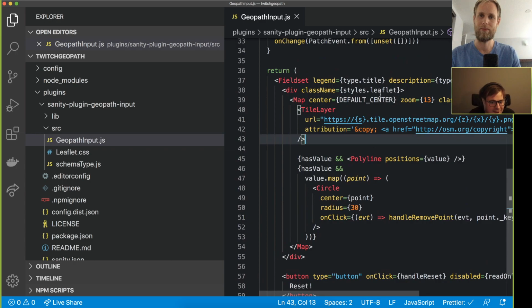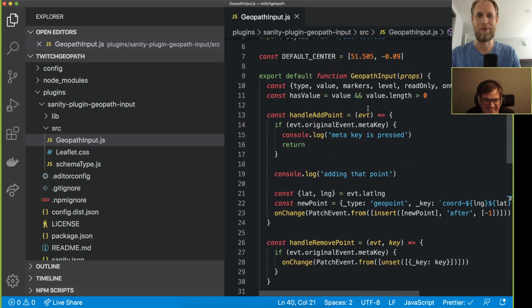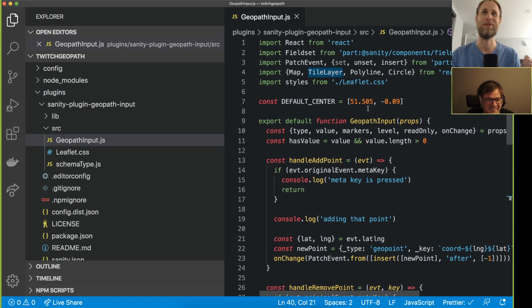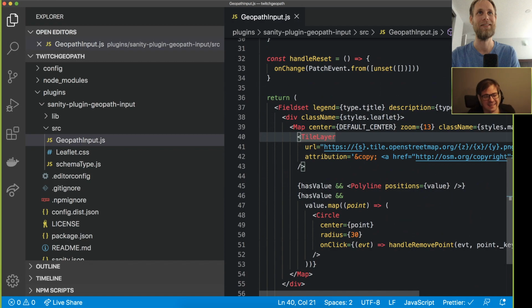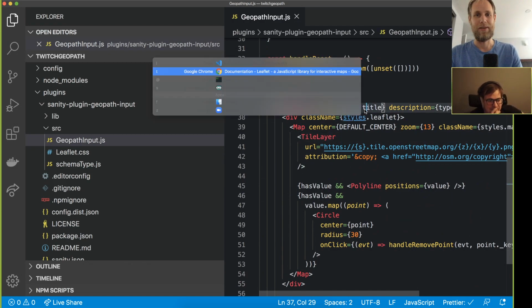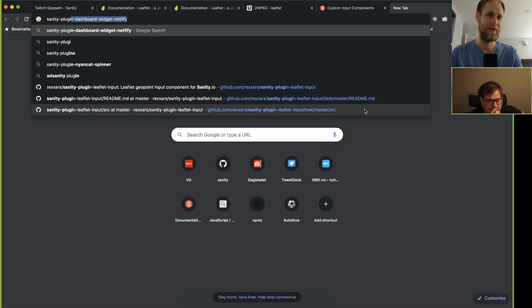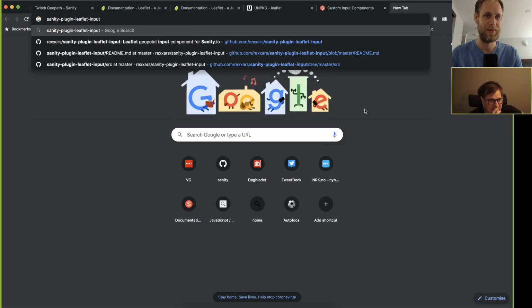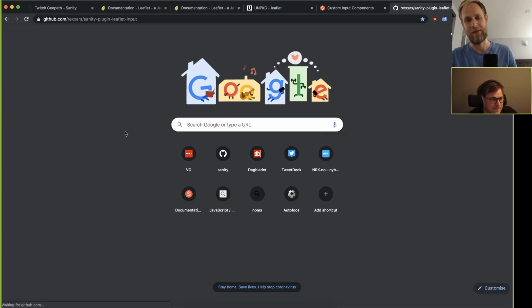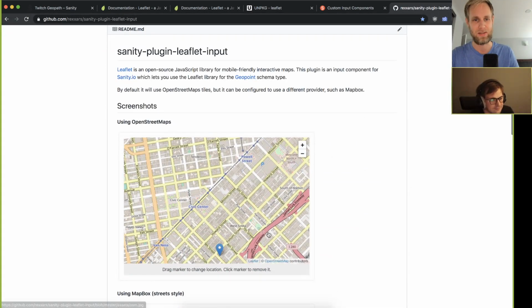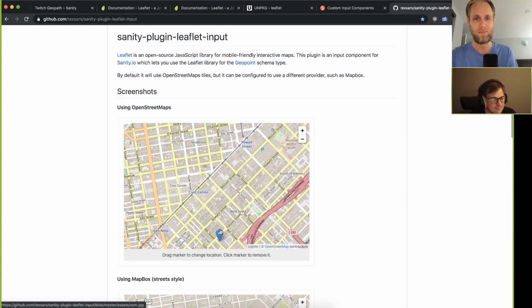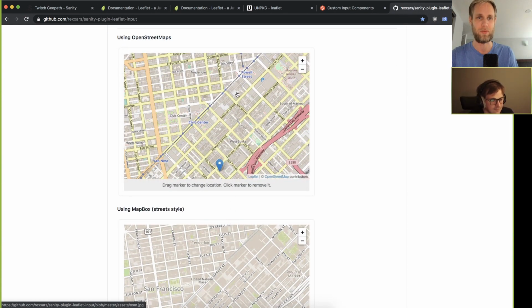So, are you actually going to publish this? Not in this shape or form. I guess I will now have to reflect on the user interaction stuff. Yeah, it's true. But I did publish a plugin called sanity-plugin-leaflet-input, I think, which just did the absolute basics, like this marker. You can click on the map and it adds that marker, and you can click on the marker and then click remove to remove it.